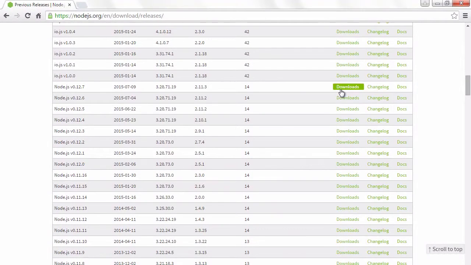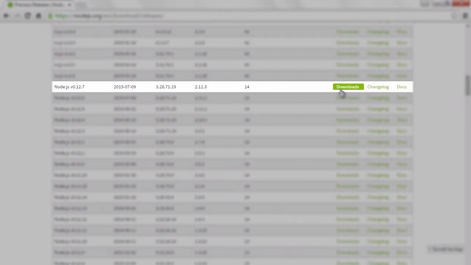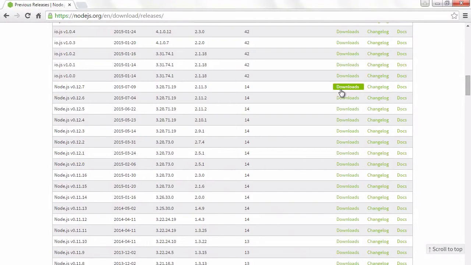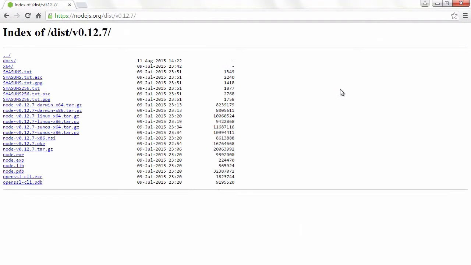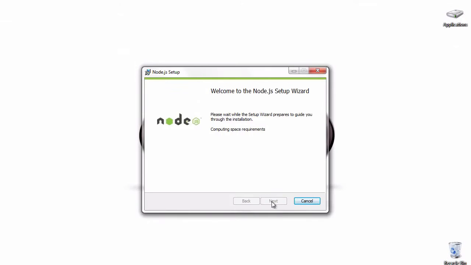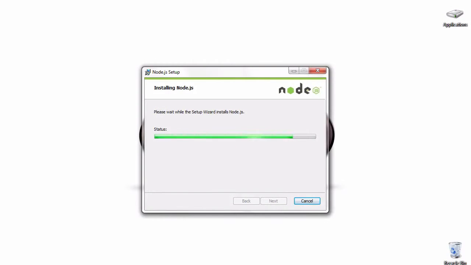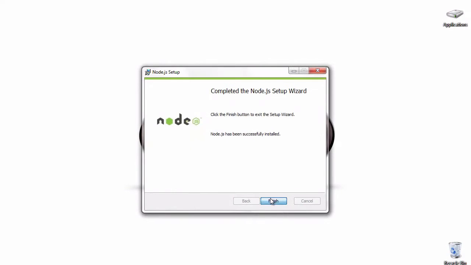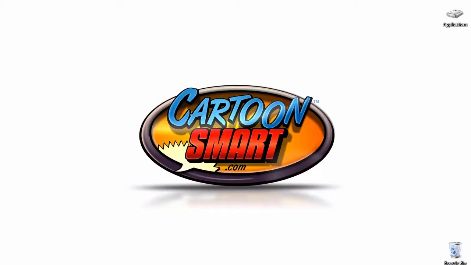So I'll download Node.js version 0.12.7. And then when I'm on this page, I can then go ahead and download the MSI installer. Once downloaded, run through the Node.js installation. It's also requested that Git should be pre-installed before installing Phonegap. This is because Phonegap downloads projects and plugins from GitHub.